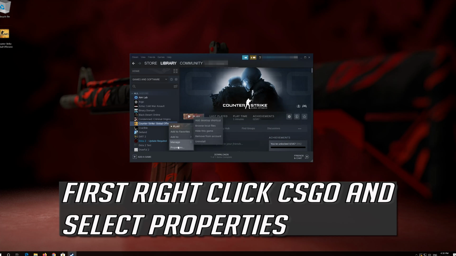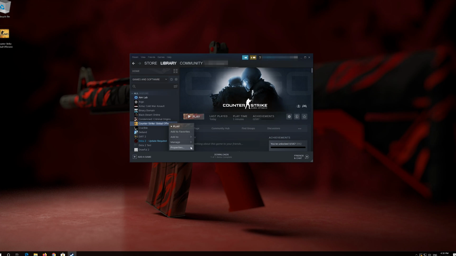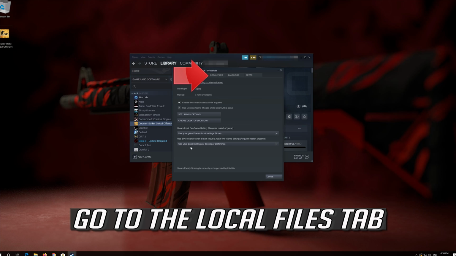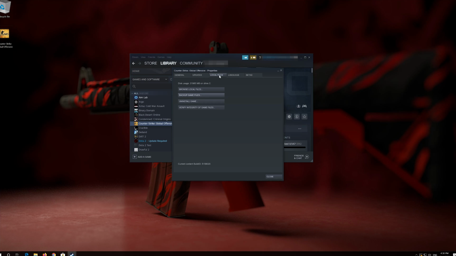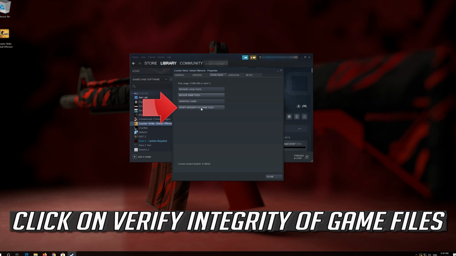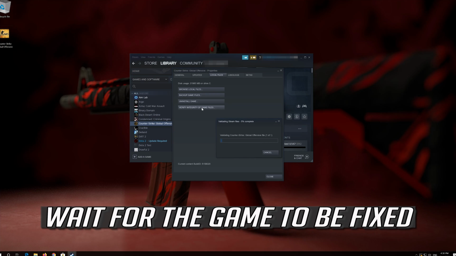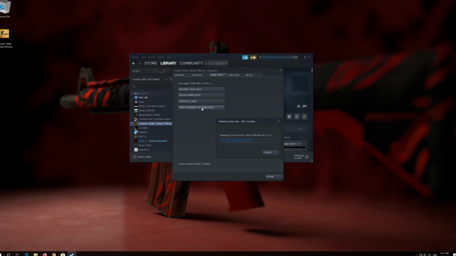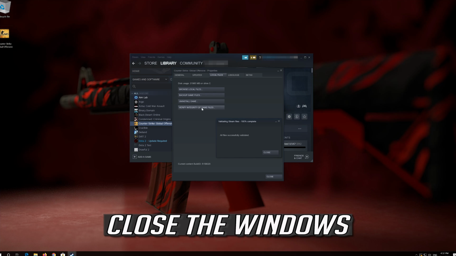First, right-click CSGO and select Properties. Go to the Local Files tab. Click on Verify Integrity of Game Files. Wait for the game to be fixed. Close the windows.